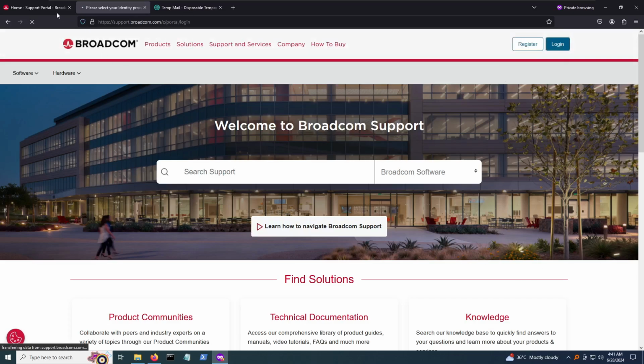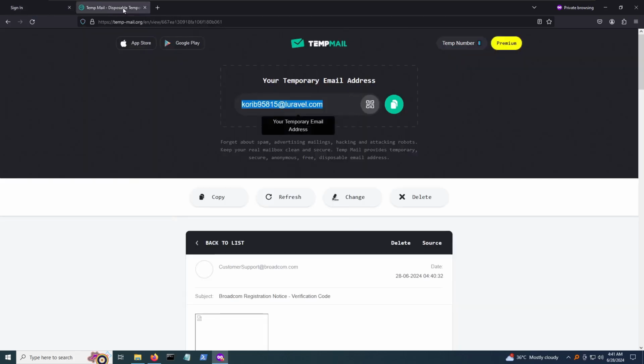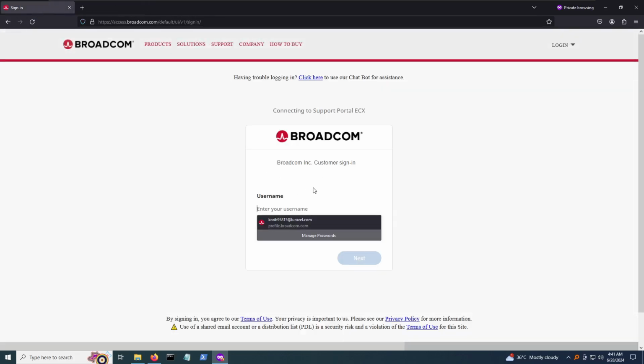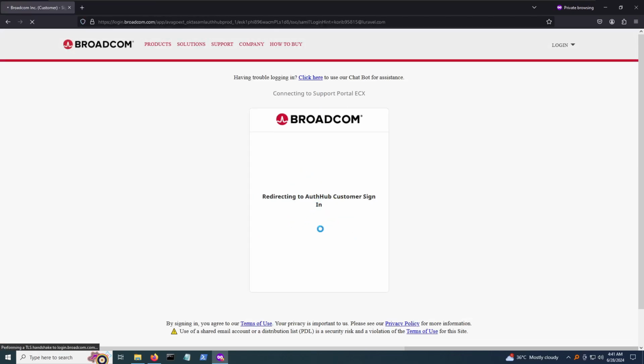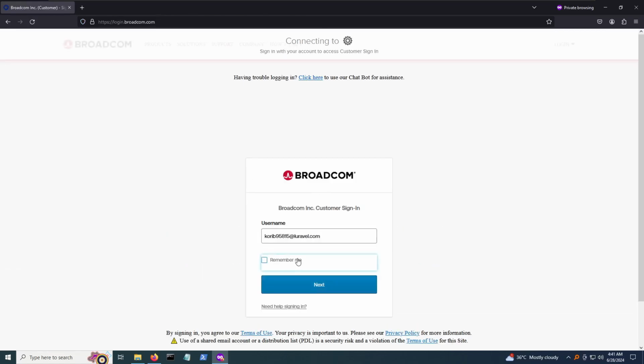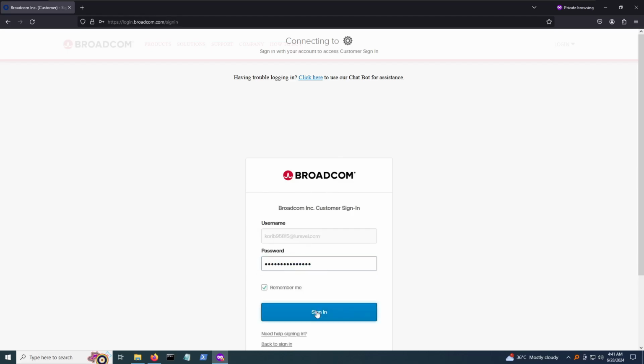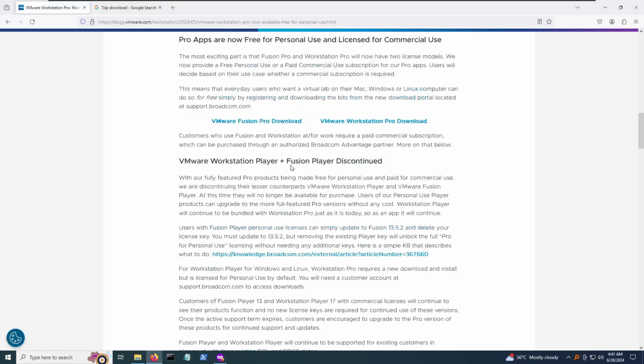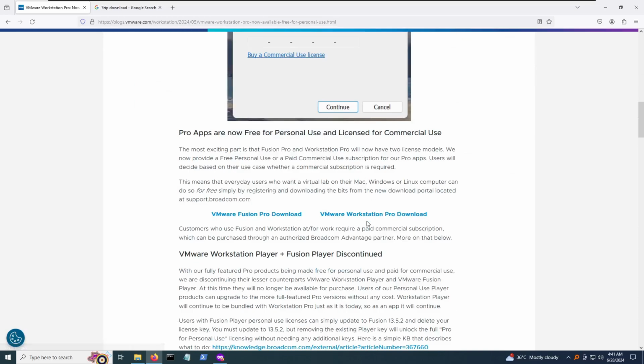Now we can log in with the username and password. We don't need that. So there we go. Next. And we'll enter the password here. Sign in. And when you're signed in, go back to this blog, and there are the links available to download it. We're gonna copy the link and we're gonna paste it here.